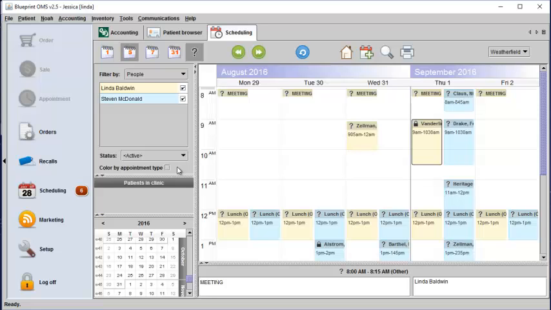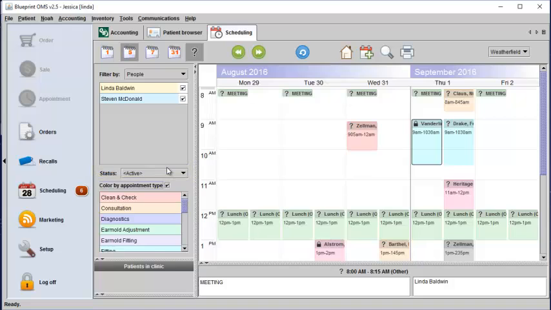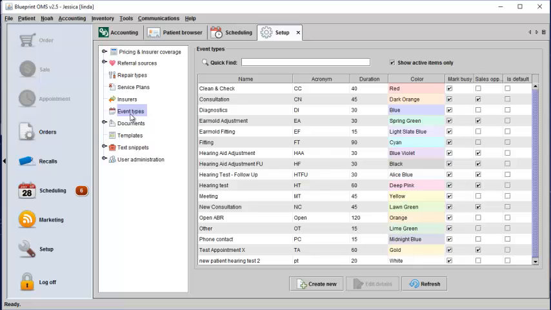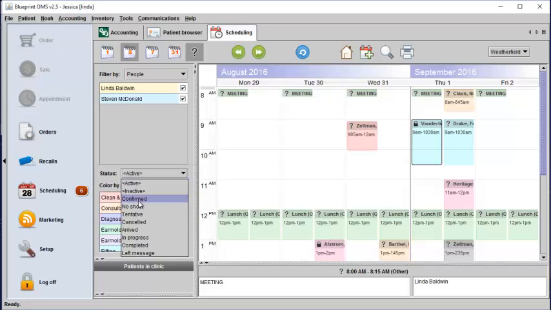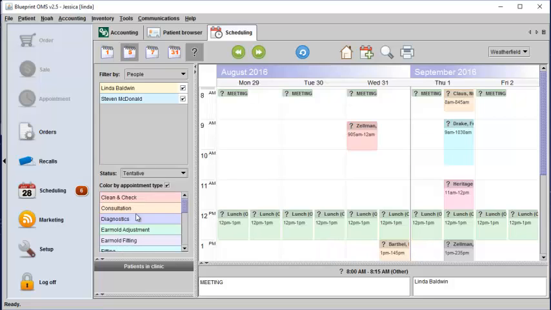Above the patient's in-clinic monitor, you can choose the color by appointment type. This will color code the appointments, and you can choose the colors in the setup menu on the left-hand side. We also have the status filter. The status filter allows you to view different appointment types. If we change this to tentative, we can use this for appointment reminder calls.